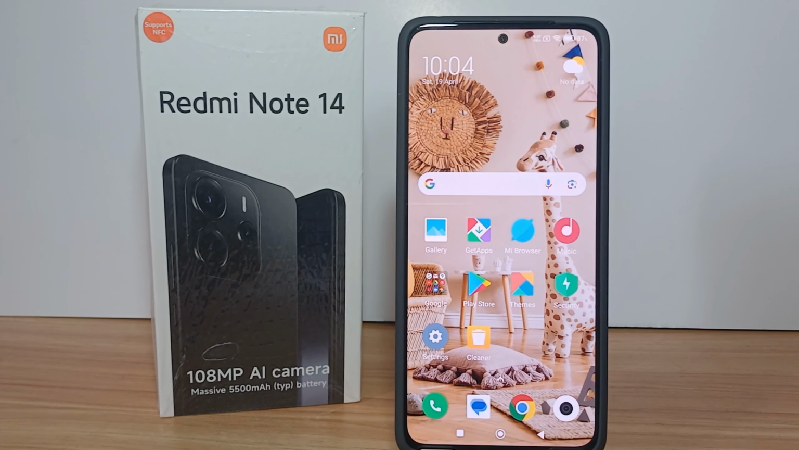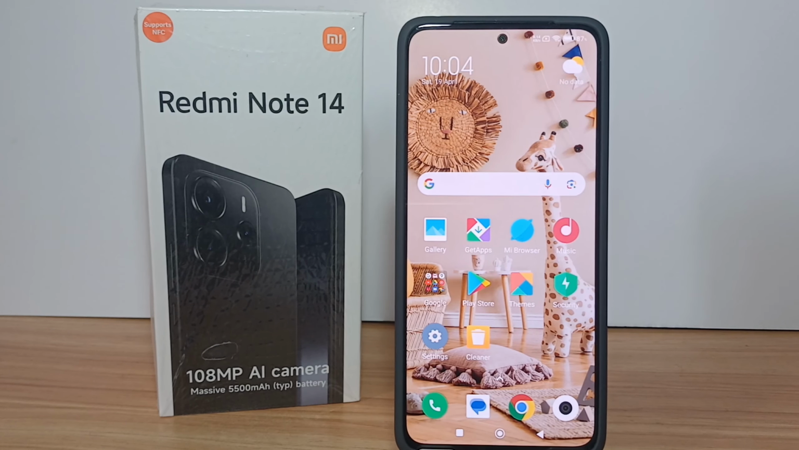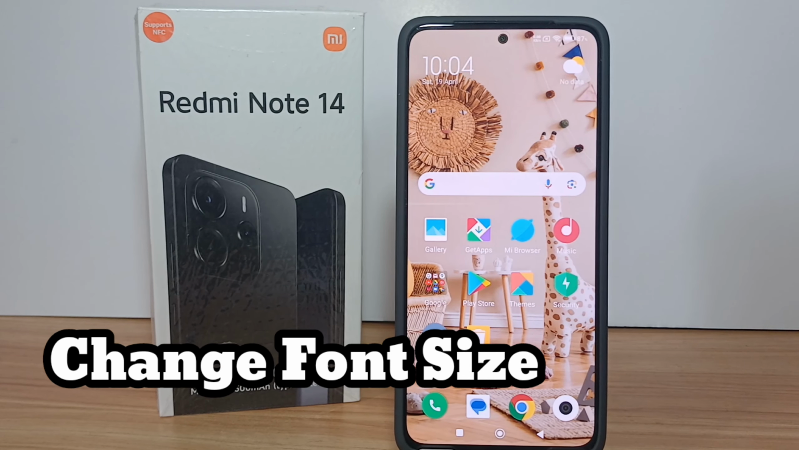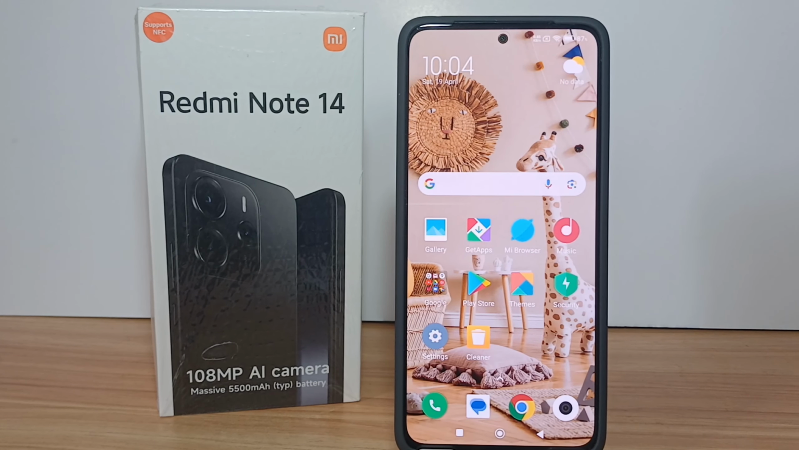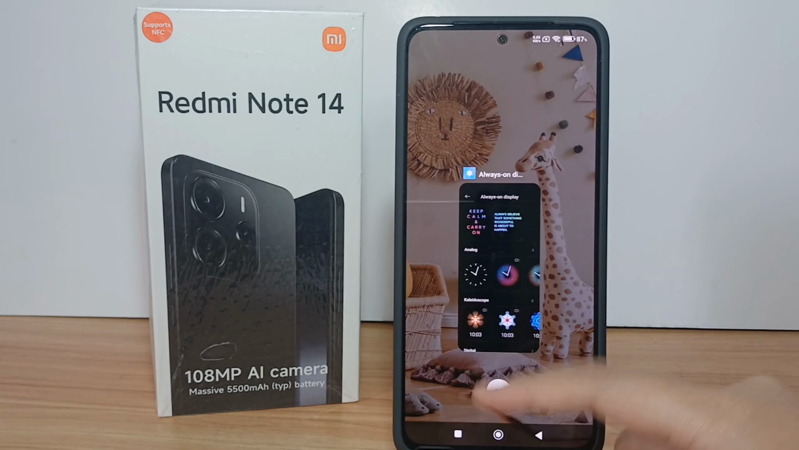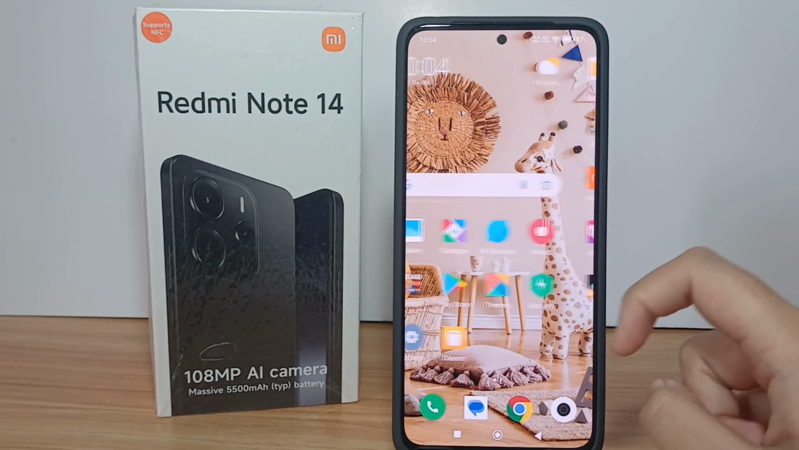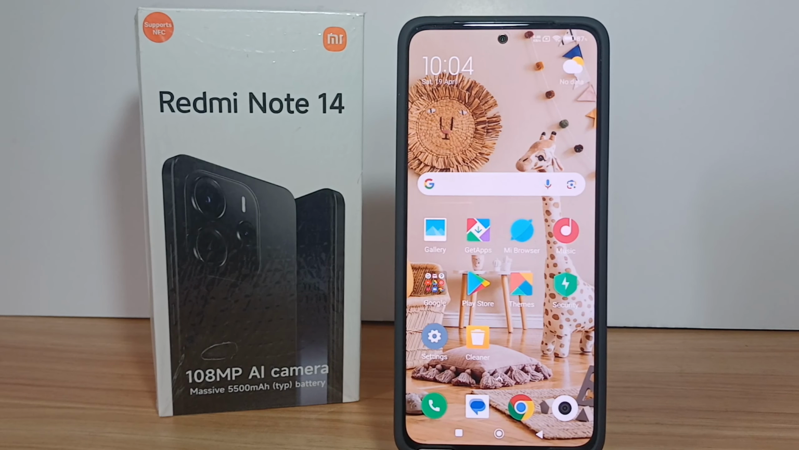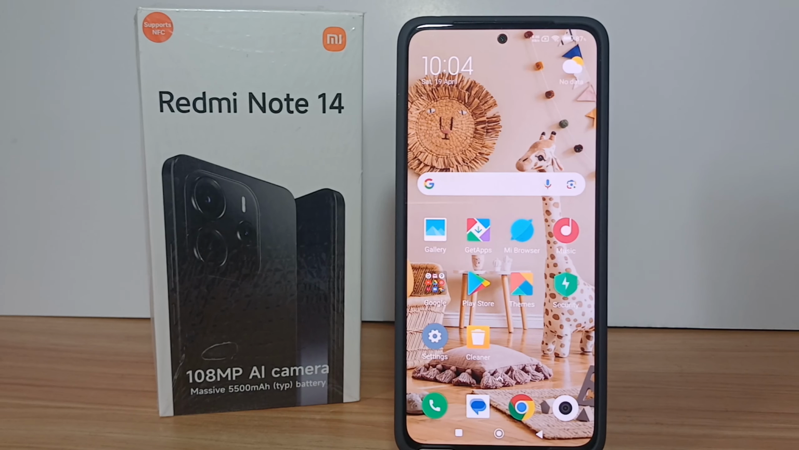Alright guys, so in this video I would like to share a tutorial on how to change font size on Redmi Note 14. If you feel your font size on your phone is too small or too big, don't need to worry, because you can change the size of your phone's font easily. And how to do that is very easy, guys. So without any further ado, let's get started with the tutorial on how to change font size.